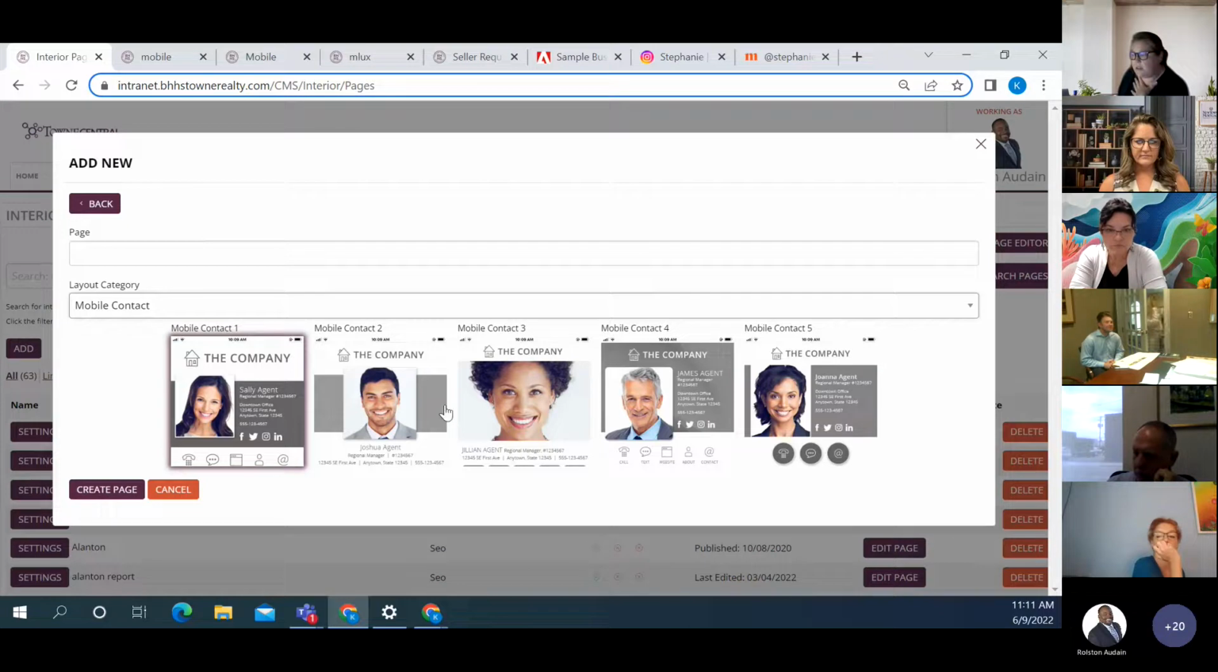All of the gray bars that are behind here are actually going to be Cabernet for our company, just so you know. But otherwise, the layouts are exactly the same on here. The only difference would be that Cabernet bar. Do be careful about Mobile Contact 3. That is a very wide photo.